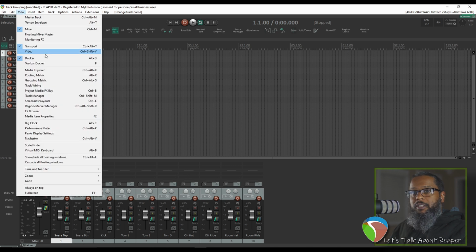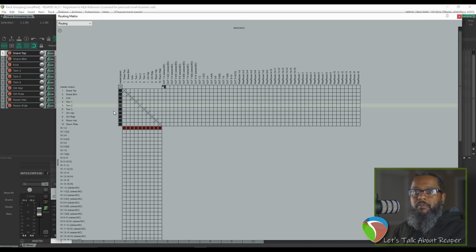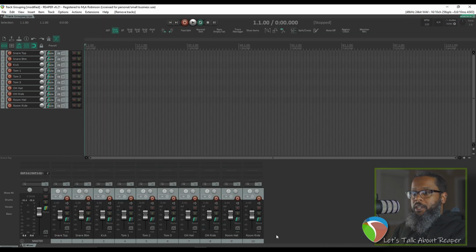I'll set up my routing through the routing matrix, with my snare top starting at input 5 on my interface, and going sequentially after that. Now that I've got my routing set up, I'll add one more track so that I can put these into a folder.